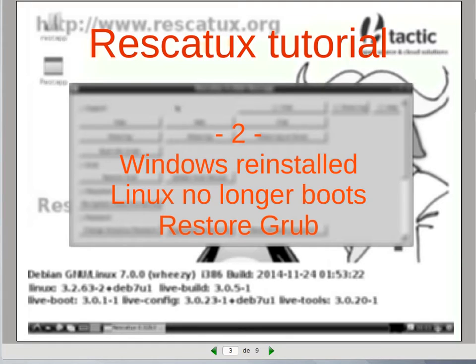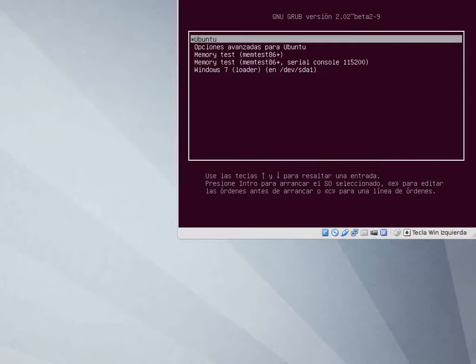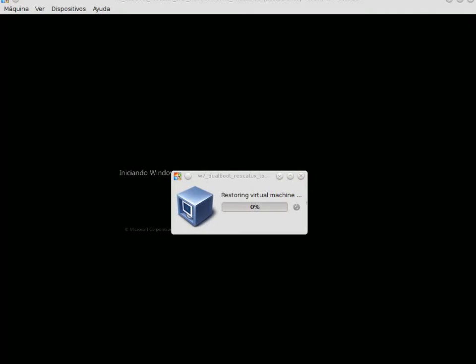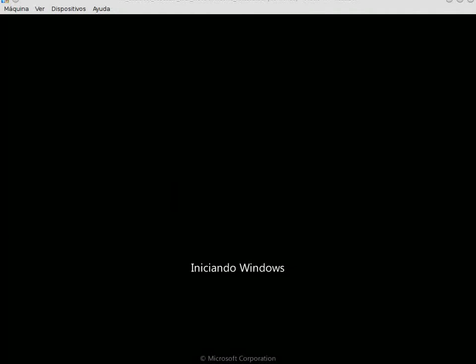Windows has been reinstalled. Linux no longer boots. How to restore GRUB. Our dual boot installation is back. Let's reinstall Windows. Windows has been reinstalled. Now we can see that the computer boots directly into Windows.